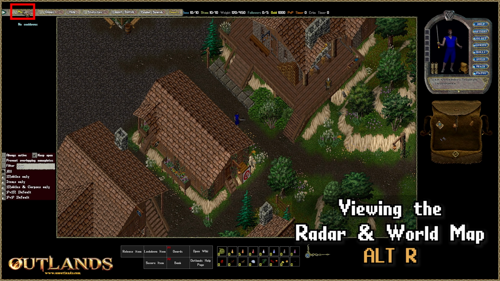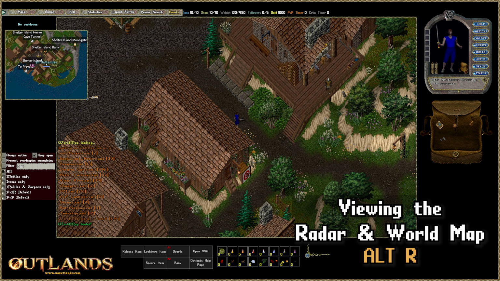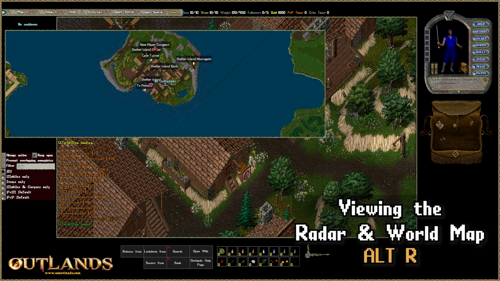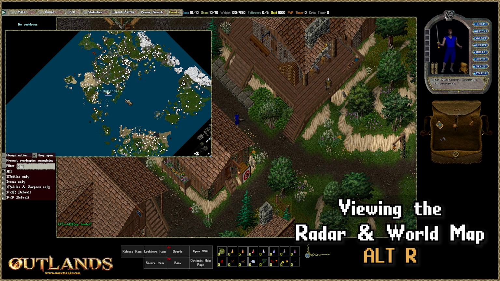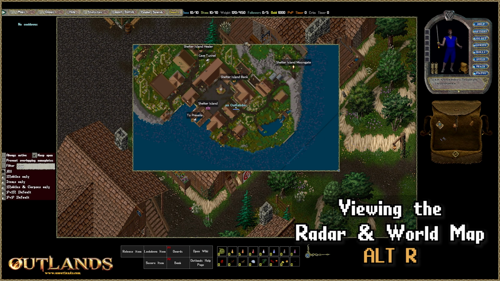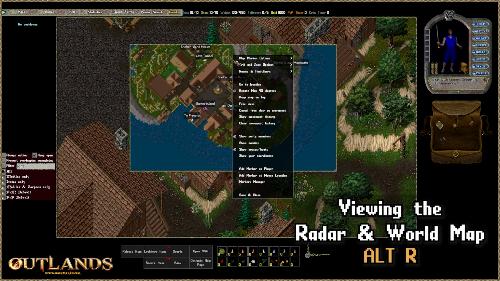For a full world map, open your Quick menu, select Maps, then choose World Map. You can resize this map by dragging the blue gem in the bottom right corner, and move it by dragging its frame. Right-click anywhere on the map to access display options, including toggling labels for towns, dungeons, and other points of interest.